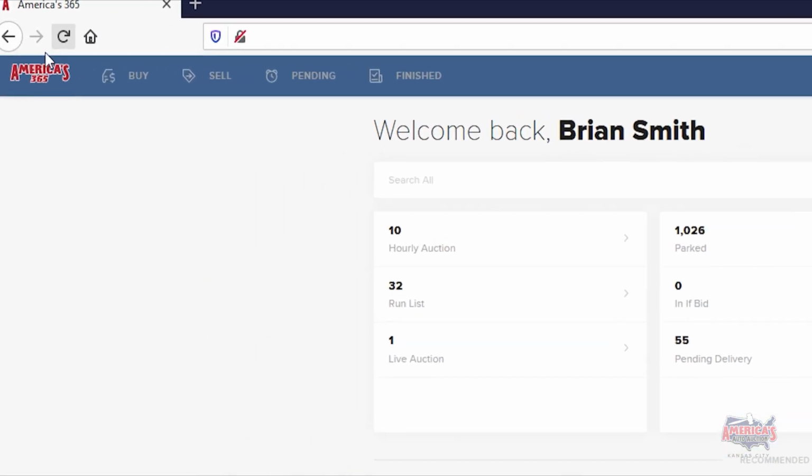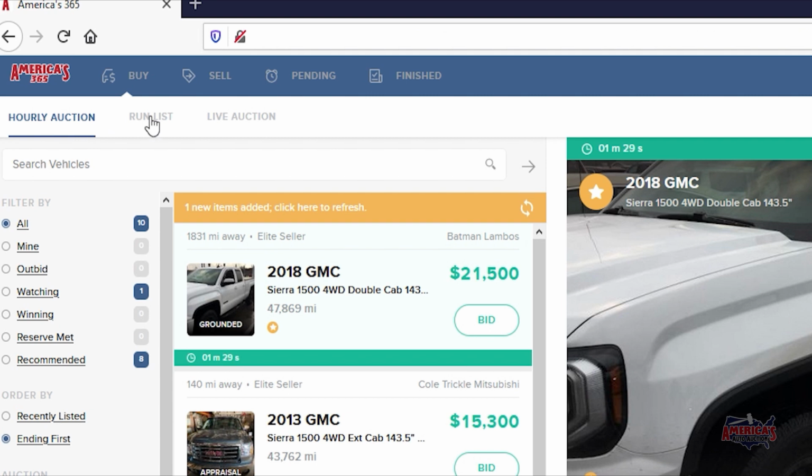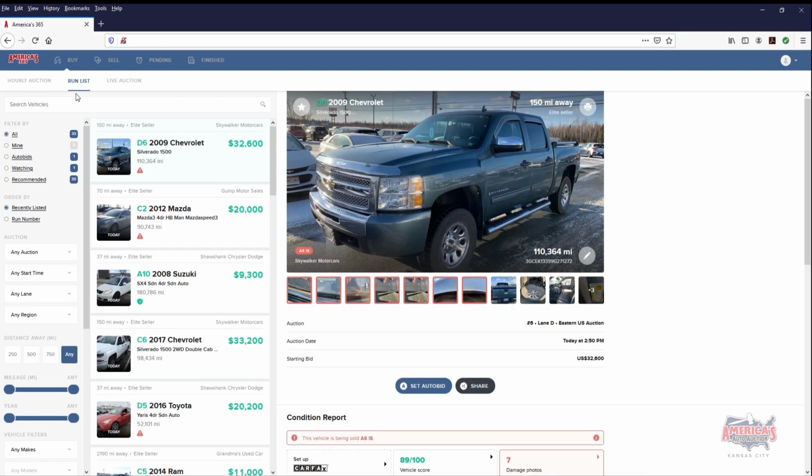In the upper left-hand corner, next to the logo, you will see a menu bar that includes Buy, Sell, Pending, and Finished. For today, our focus will be on the Buy menu. Click on the Buy menu. From here, click on the Run List tab to preview available inventory for the upcoming sale.